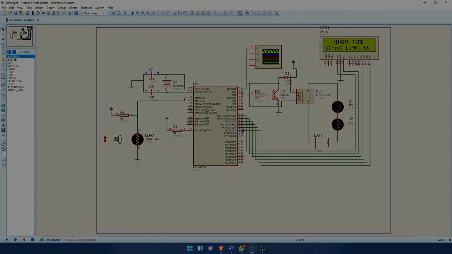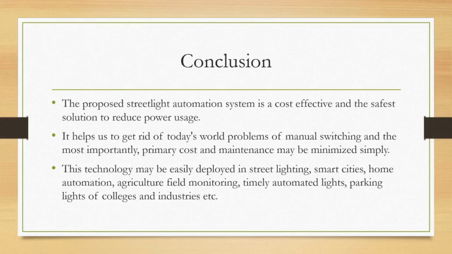Thank you, Doctor. In conclusion, the proposed street light automation system is a cost-effective and safe solution to reduce power usage. It helps us get rid of today's world problem of manual switching, and most importantly, primary cost and maintenance may be minimized. This technology may be easily deployed in street lighting, smart cities, home automation, agriculture field monitoring, timely automated lights, and parking lights of colleges and industries.